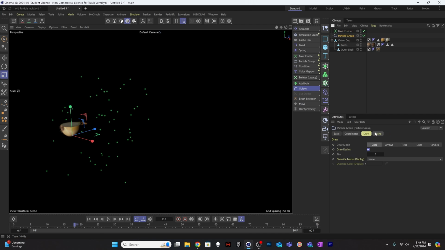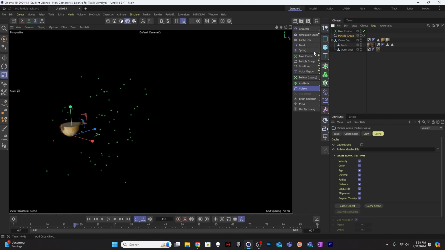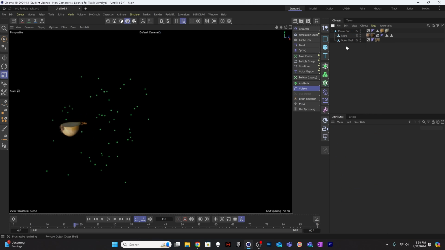The particle group also contains information about the cache. So once you've done your particle simulation, you can cache the entire simulation. So nice feature as well. Okay, so I'm going to delete this particle group and this particle emitter.